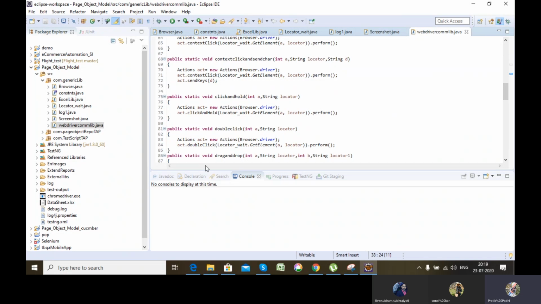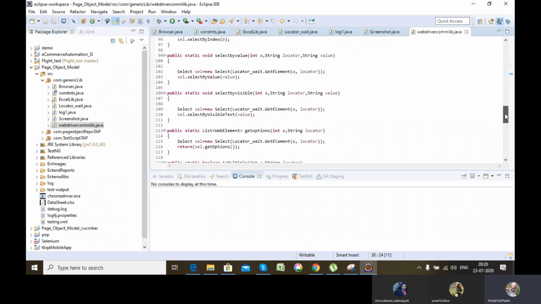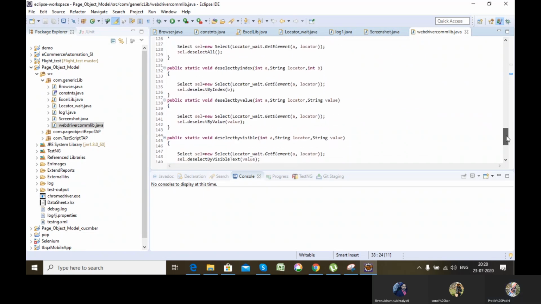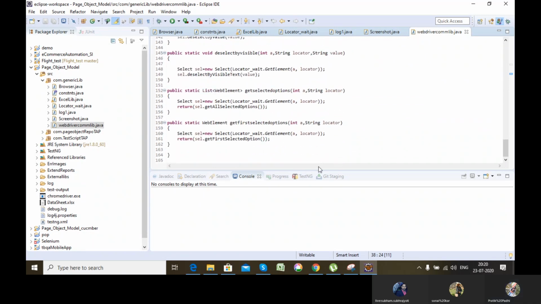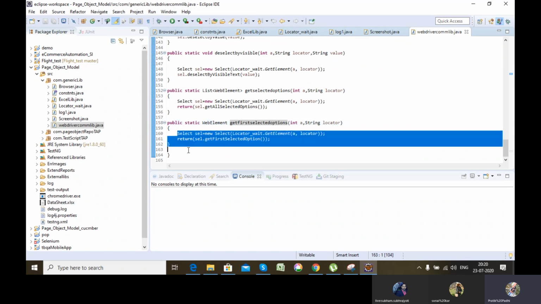Similarly, there are a lot of functions inside this which are specific to Selenium. Select function for drop down, then click and hold action function for mouse, then you have double click. Every function you have. All these are Selenium specific functions. So what will it do here? You just call one single method. That's it. A single line of code will do rather than writing 2 lines of code.